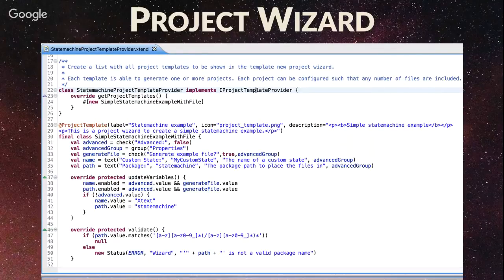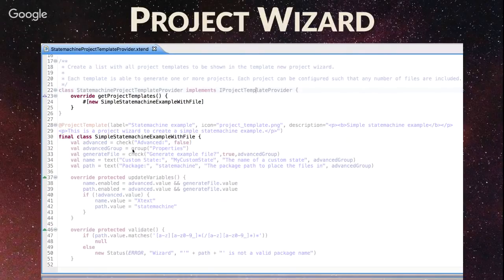Don't have a mouse here anymore. Who cares? The IProjectTemplateProvider interface will give you the opportunity to handle in a bunch of project templates. And so the only thing you have to do is to override that method and handle in the list.